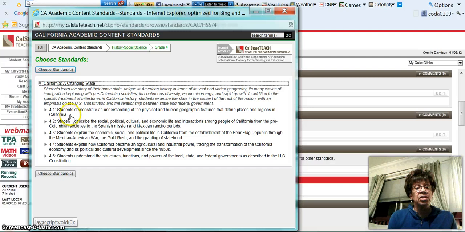And I see I can deal with the student demonstrates understanding about the physical and human geography, that they can describe the social, political, cultural, and economic life, that they can explain the economic, social, and political life of California. They can explain how California became an agricultural and industrial power, and so on.